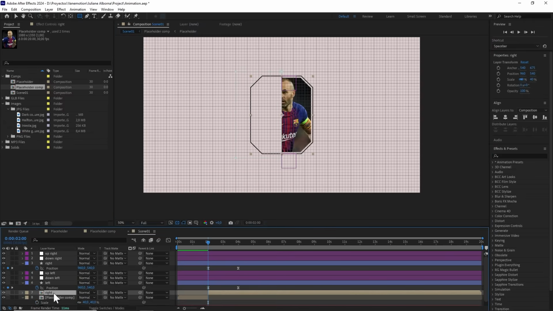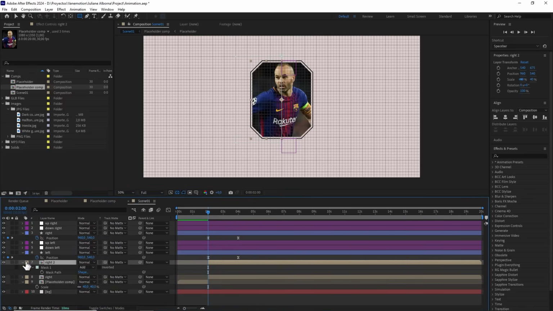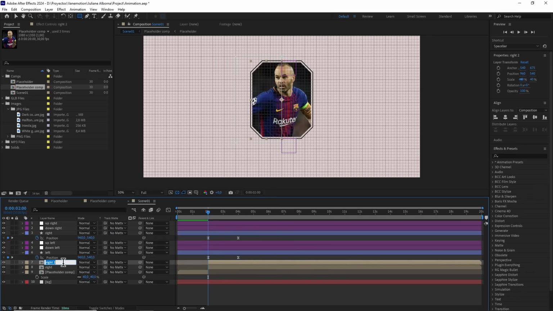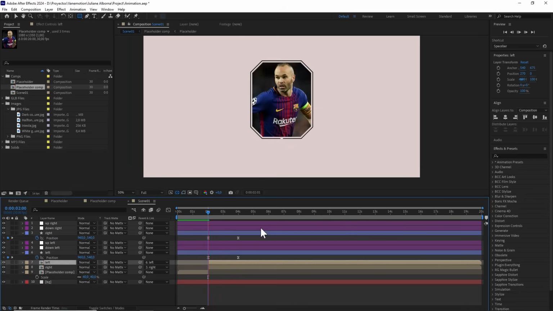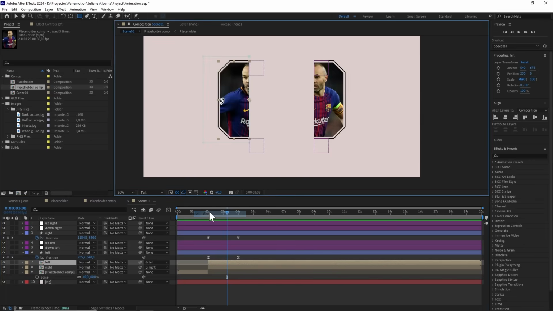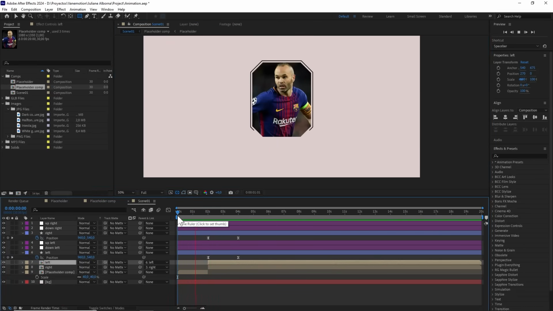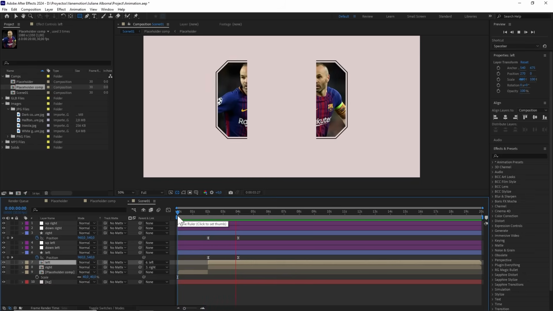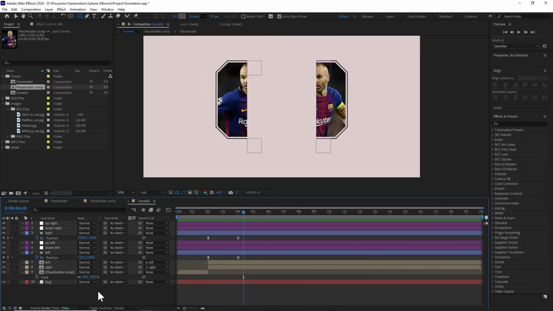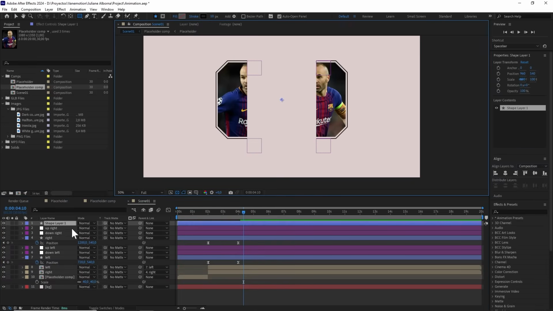Duplicate the composition, and set this mask to Add. Rename this composition to left. Now, with the Pick Whip tool, we parent them to their respective paths. Perfect. With a right click, we create a shape layer that will serve as a reference.